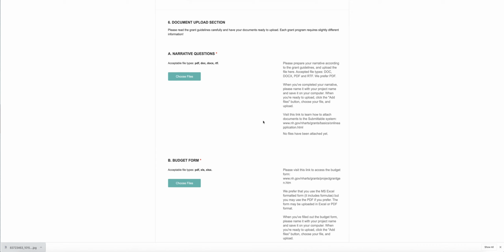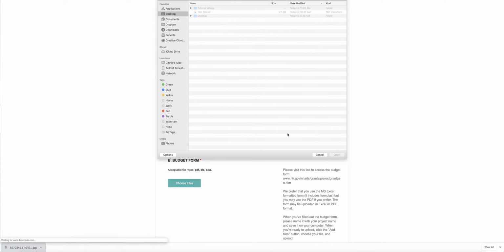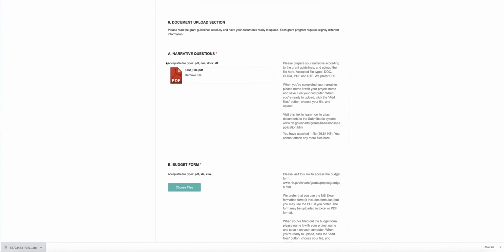Each grant program requires different materials, so make sure that you've read the guidelines carefully and that you've completed all of those materials and have them located in a centralized location on your computer for easy upload. This really does make things easier, as I said before. Attaching documents to the application is just like attaching something to an email or uploading a photo to Facebook. You're going to click Choose Files. A little window is going to open from your computer. You're going to click the appropriate file, click Open, and it will be uploaded and attached to your application.